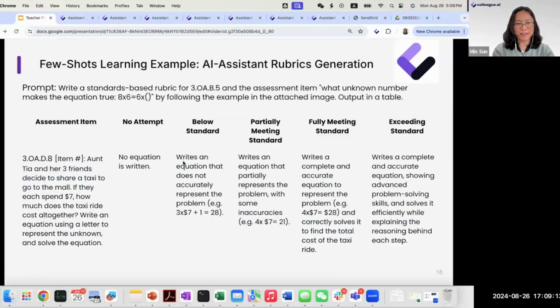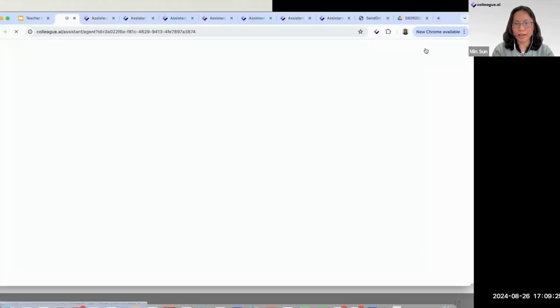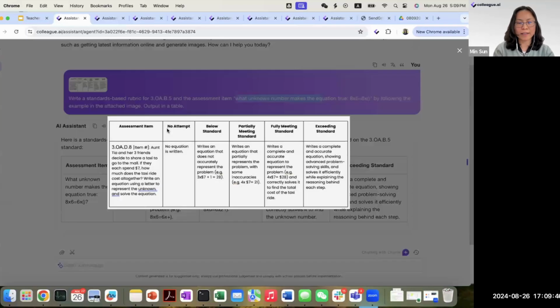So with that, very briefly for the few-shot learning, you can again click this URL, I'll link the icon here to get to the example. And why don't we do it right now? So here, the prompt is: write a standards-based rubric for this given standard, then for this assessment item. I just lay out these mathematical problems, and then I say, by following the example in the text image here, this is an image of the rubric I created, as you see, for a different standard, for a different assessment item.